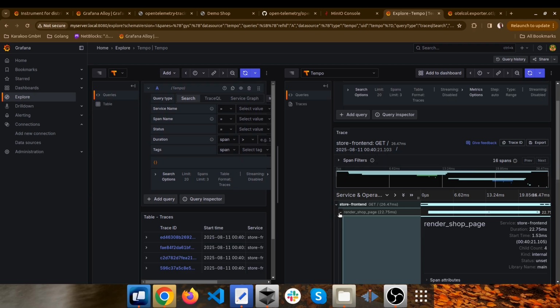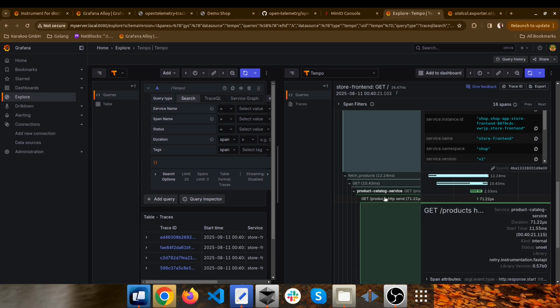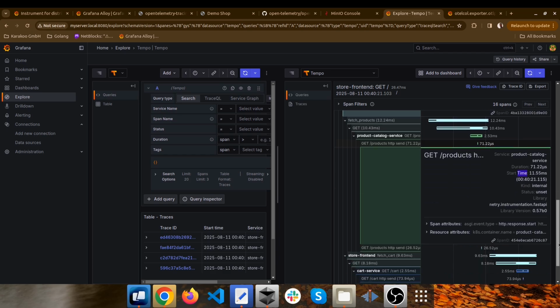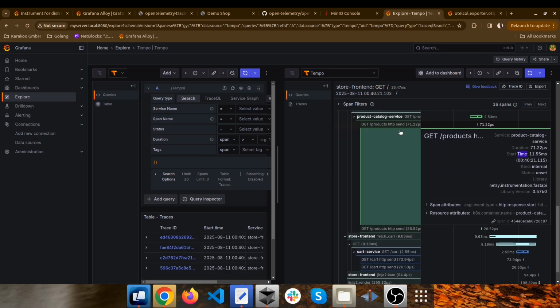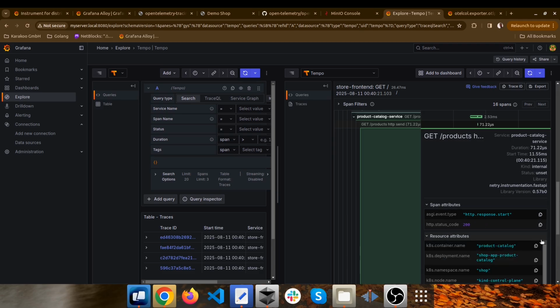And if you remember, we used auto-instrumentation as well. So, for example, if I click on get /products here, which is an auto-instrumented span, it belongs to the product-catalog service instead of the store front end. It shows the duration, start time, and other information here. As you remember, this is an auto-instrumented span. Because of that, it has some span attributes here. And it also has resource attributes.